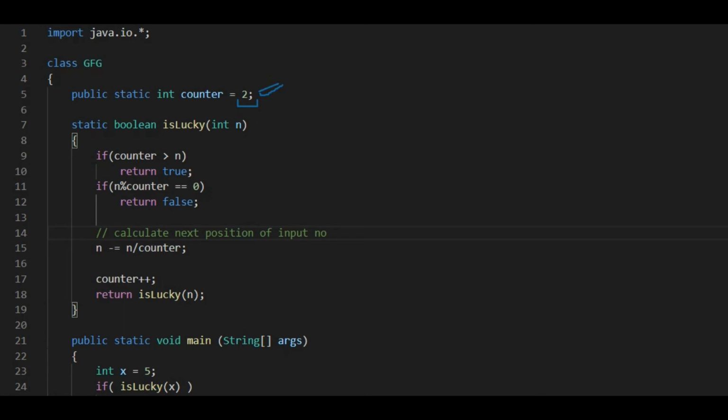Now let's move forward. We have defined a function isLucky and we have given an integer n to it. n is what we have discussed before, the number that we need to find if it is lucky or not. These two are the conditions that we have discussed before as well. That means if counter is greater than n, then we have to return true. Otherwise, if n is divisible by the counter value, then we have to return false. And this is where we have to change n every time before sending it again to the same function.